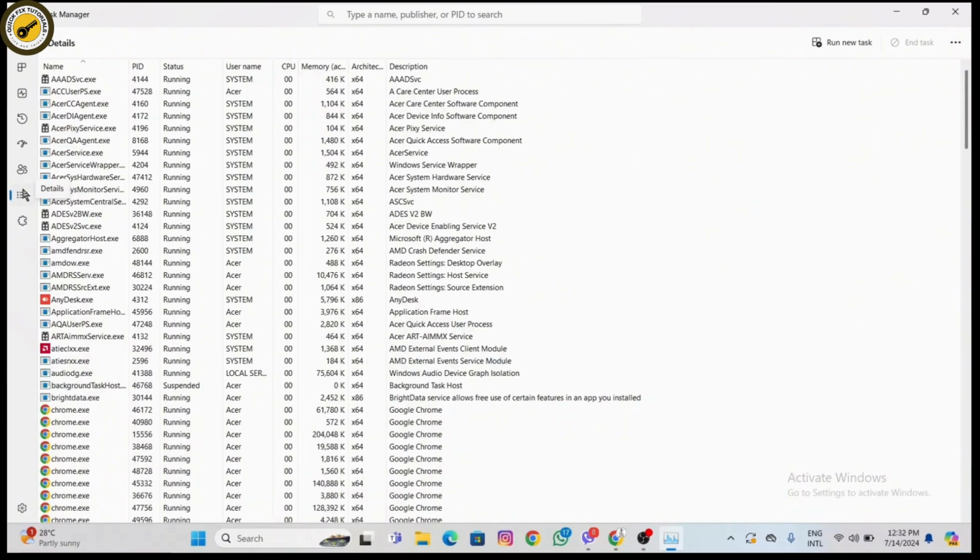Next, we need to access Task Manager settings. Click on the Options menu at the top of the Task Manager. From the drop-down menu, select Always on Top. This ensures Task Manager stays visible while you work with other windows.